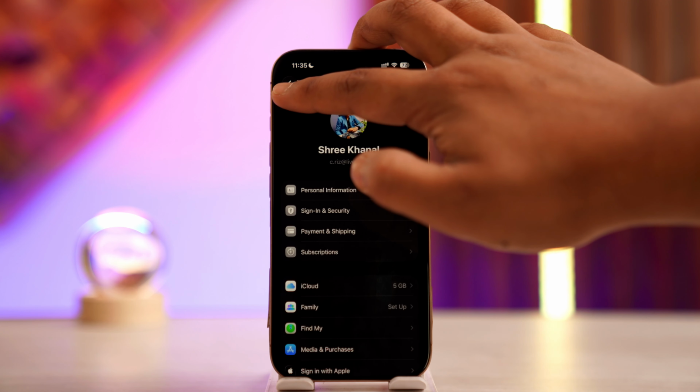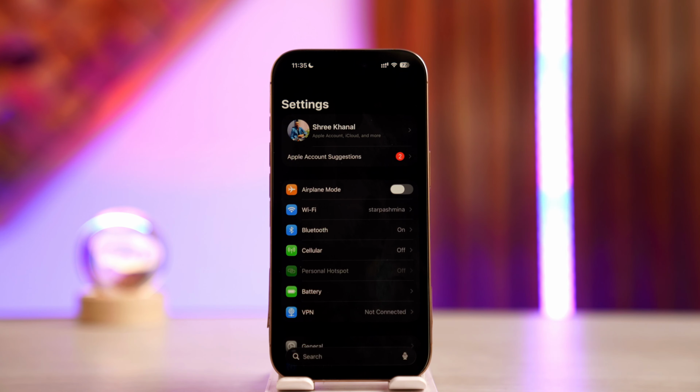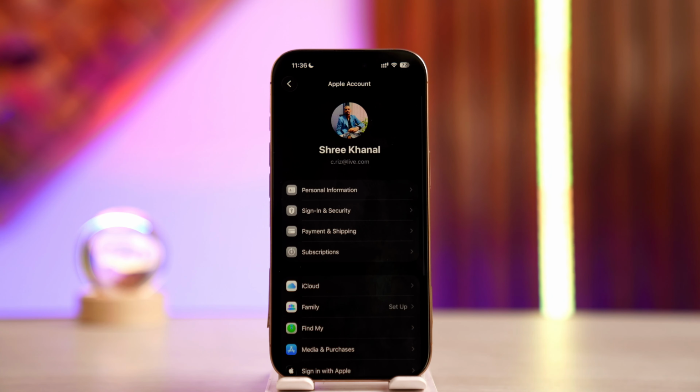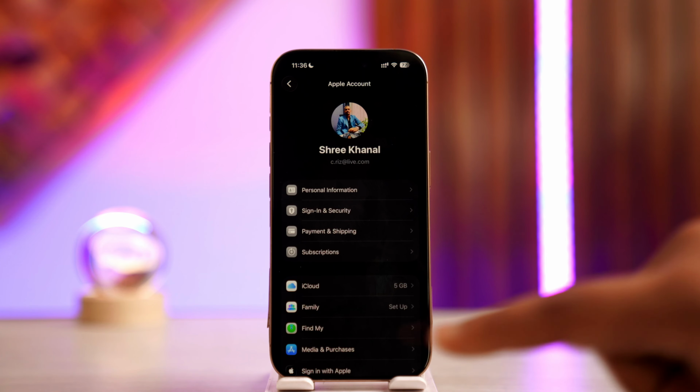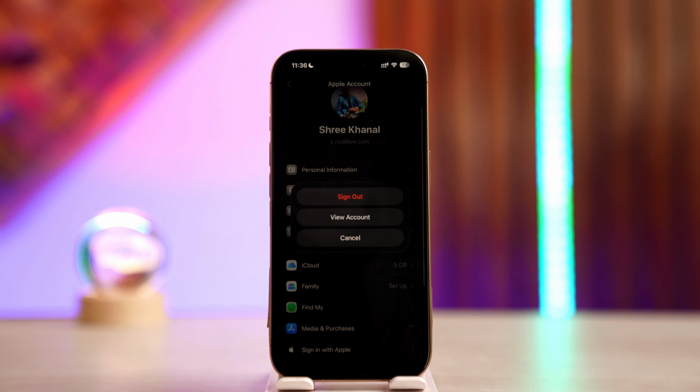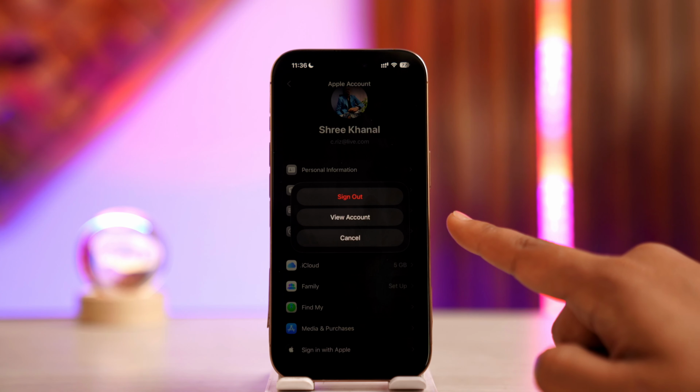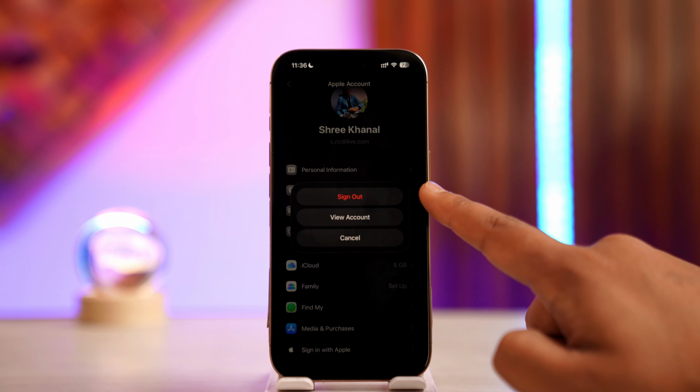Second way, your Apple Music account is your Apple ID itself. So as long as you have your Apple ID, you'll have the Apple Music account. But if you want to sign out of the Apple Music app, then what you do instead is tap on your Apple ID profile, and from there, go to the option called Media and Purchases. Then here you can just tap on the option called Sign Out.